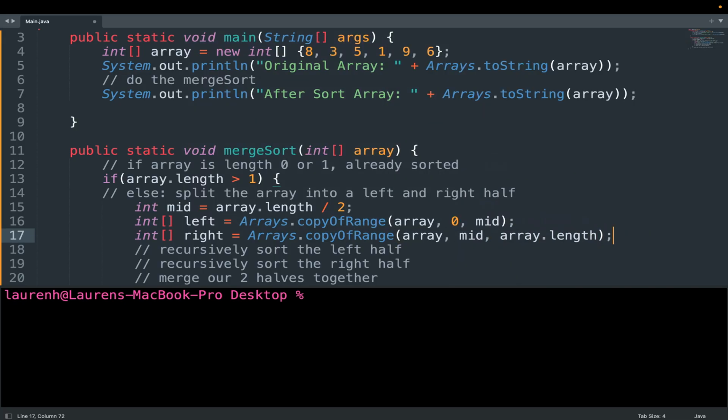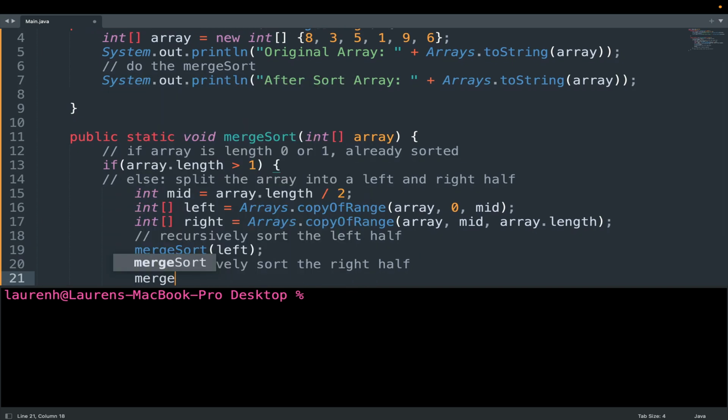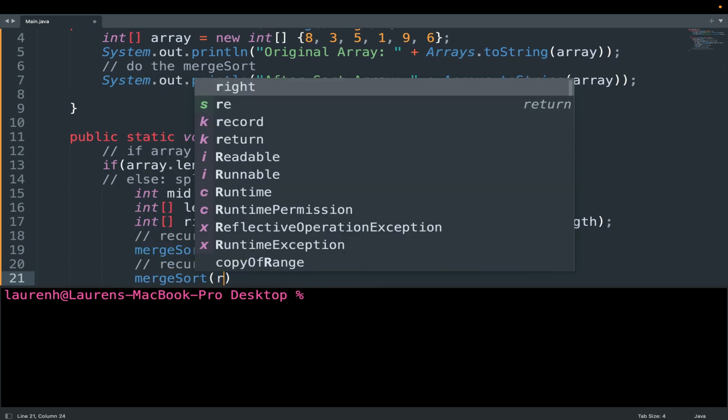There we go. So now we have our left and our right halves of our array. And now what we need to do is recursively sort each half of the array. So we will recursively sort the left by calling merge sort on it, and we will recursively sort the right.